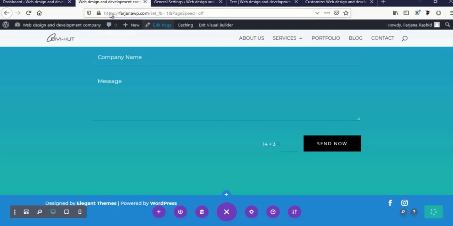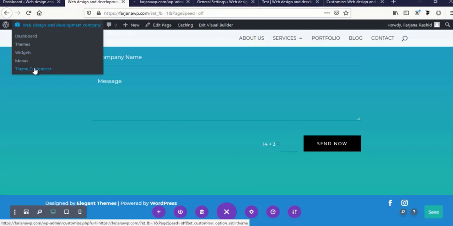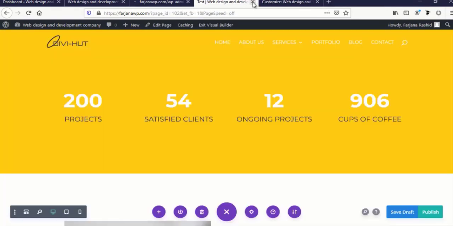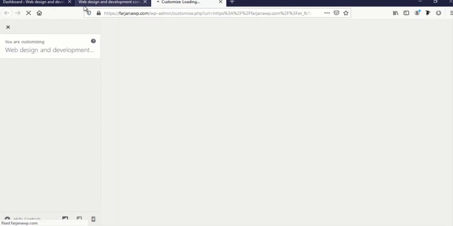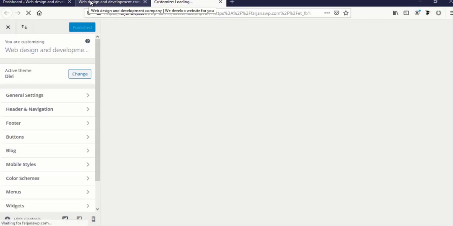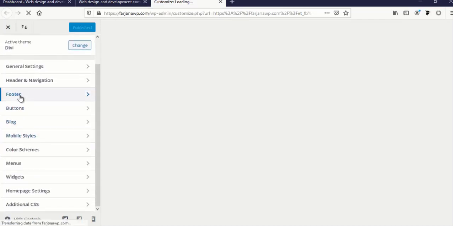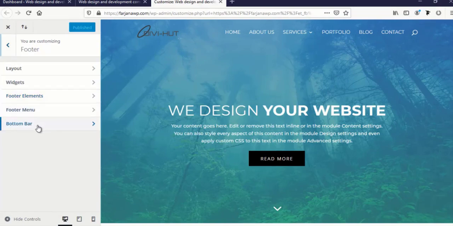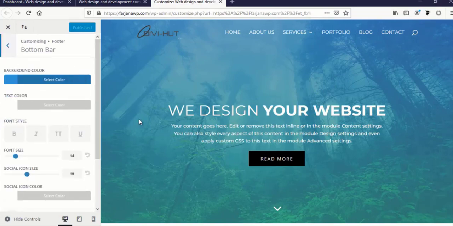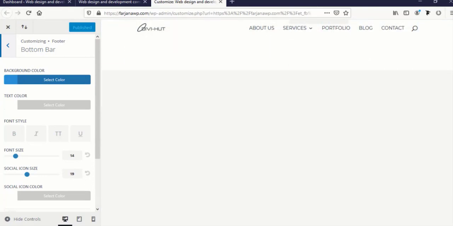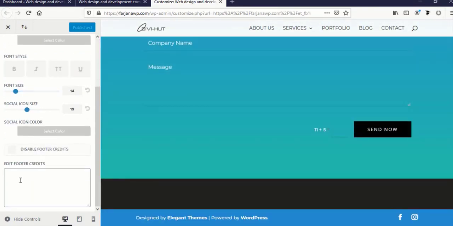So for this I'm going to the theme customizer again. I'm just closing all these tabs, and from here I'm going to footer bottom bar. So from here you can check it. From here we can add footer credit text, so we can add text for the footer from here. Copyright, so I'm just typing some random text.